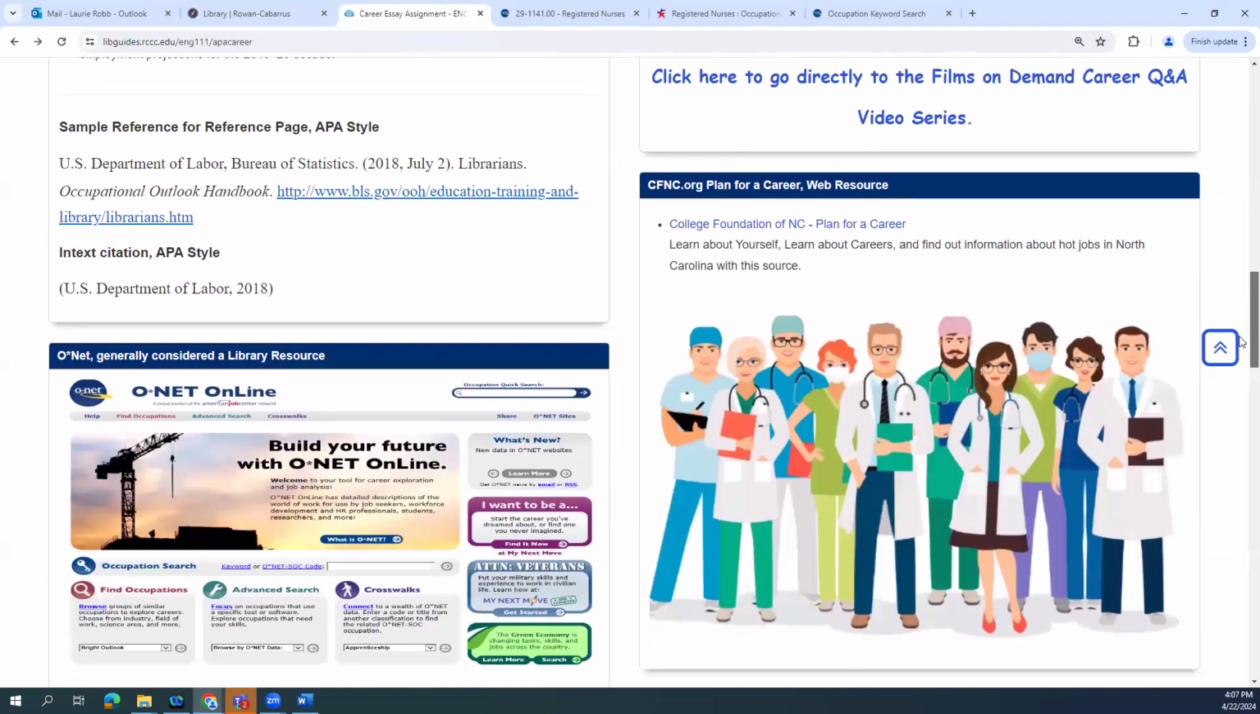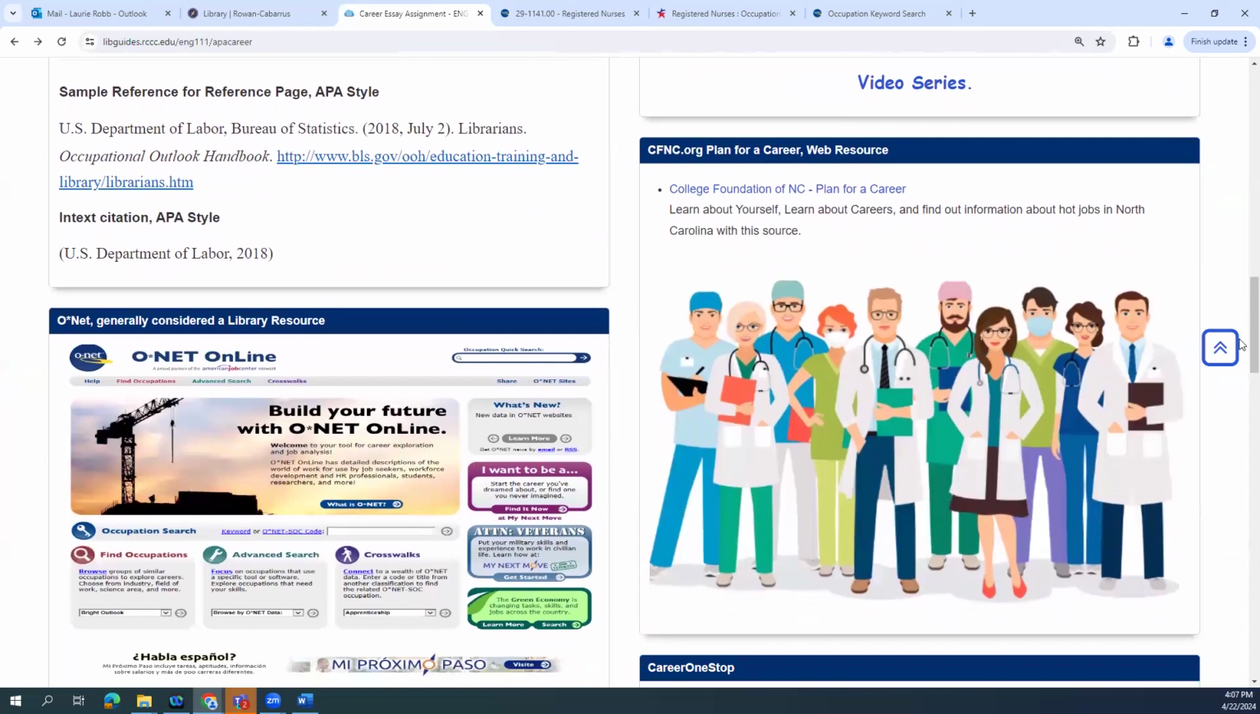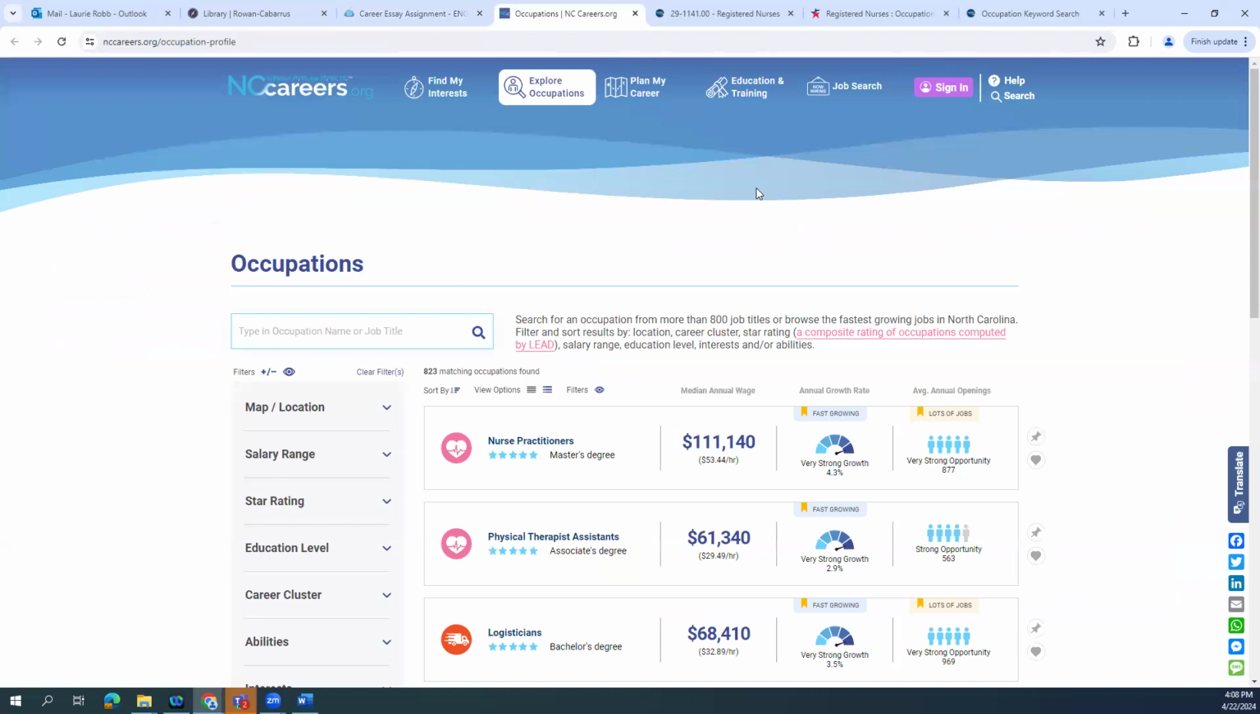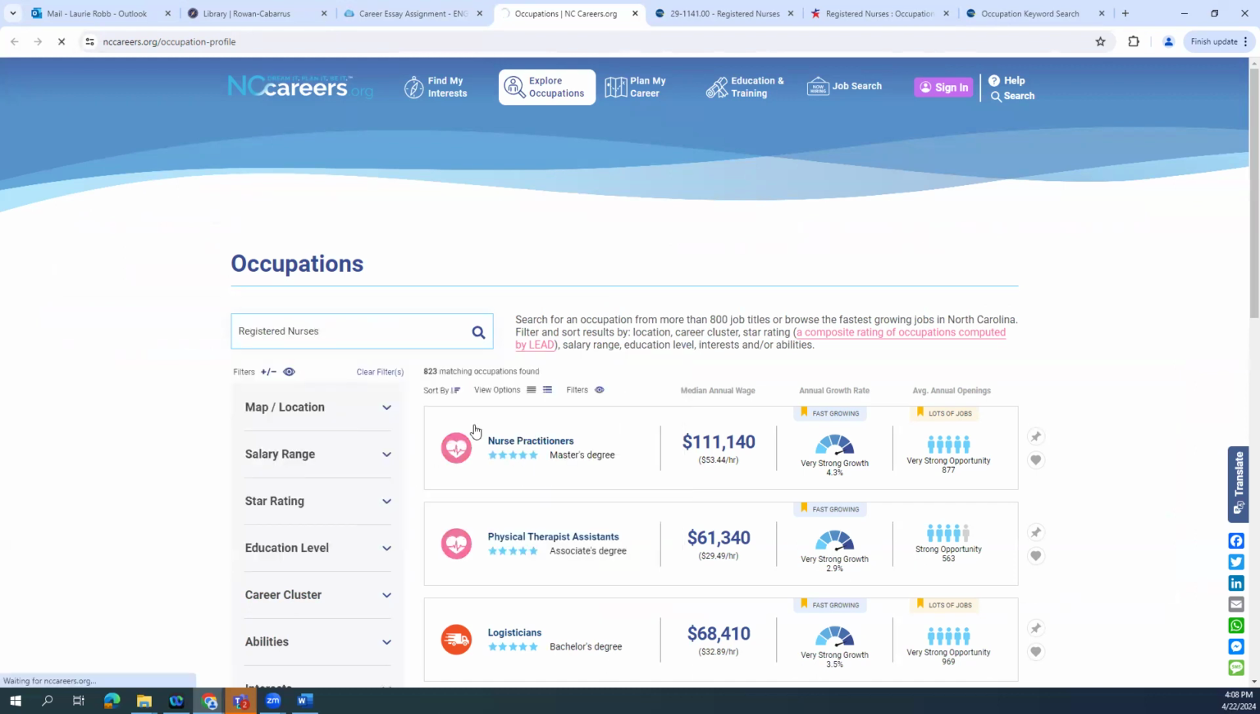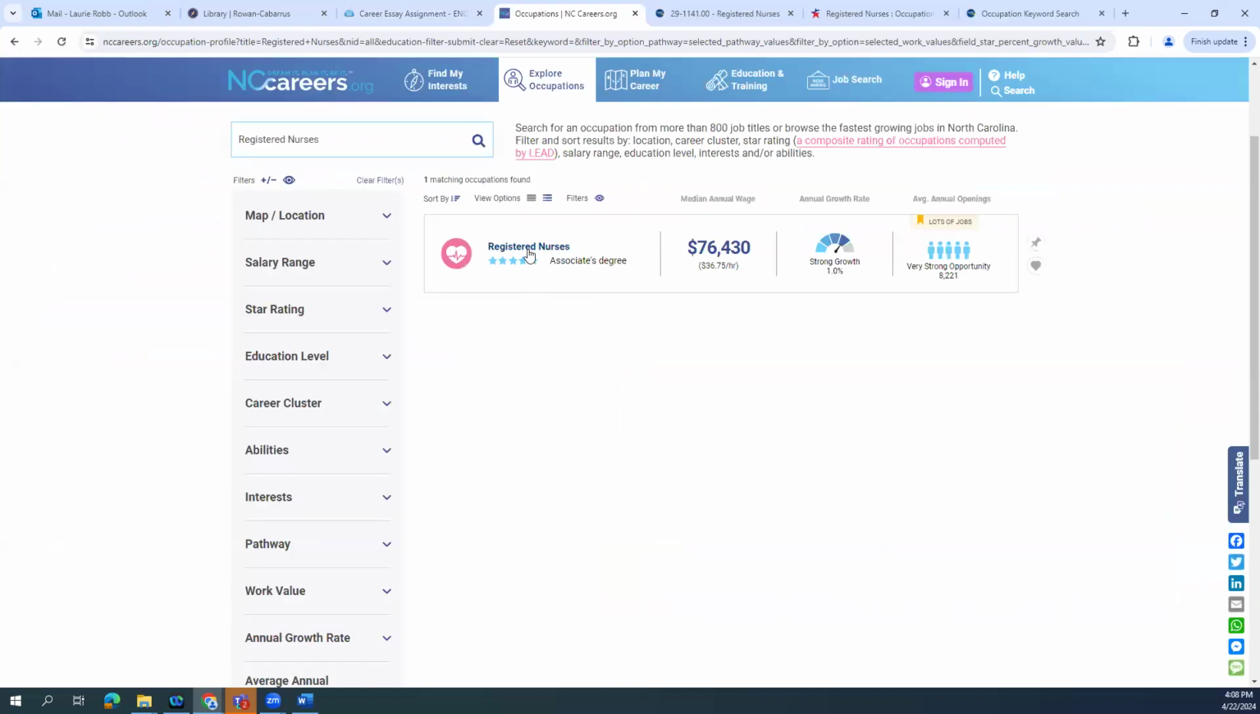Another really good website that is considered a library source, but is not a library database, is the College Foundation of North Carolina. You may already be familiar with it if you're planning to transfer. And it's going to take its own sweet time opening, but we could type in our occupation. It already kind of defaulted to nurse. The top one's nurse practitioner, but I'm going to put in nurses again. Registered nurses.